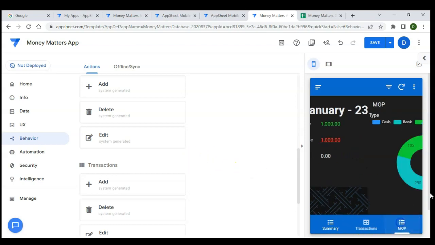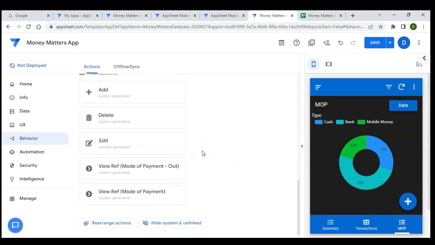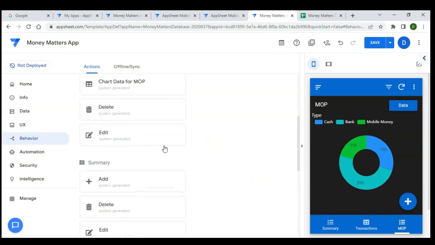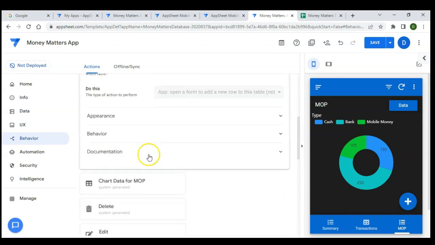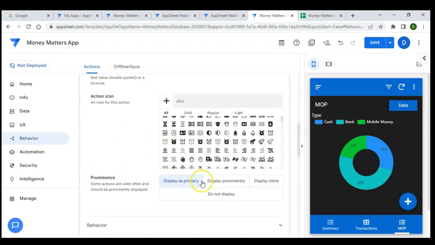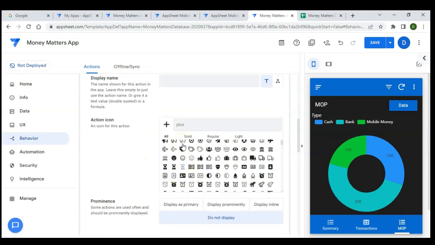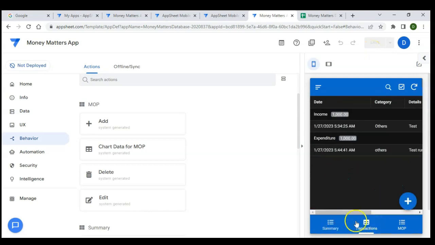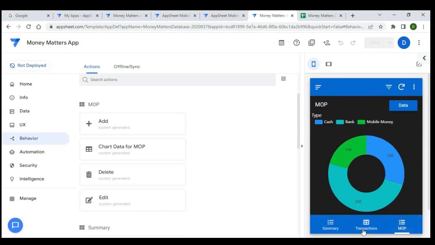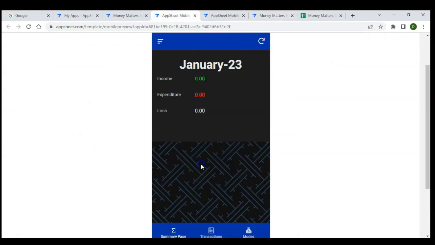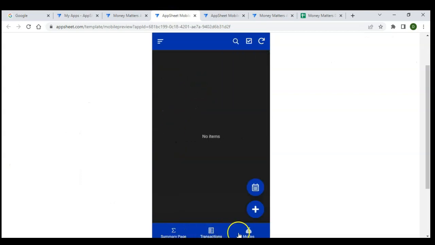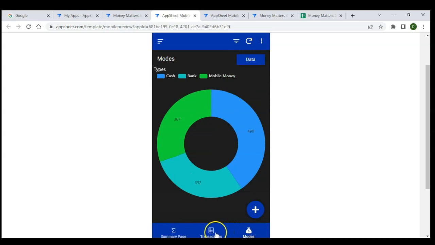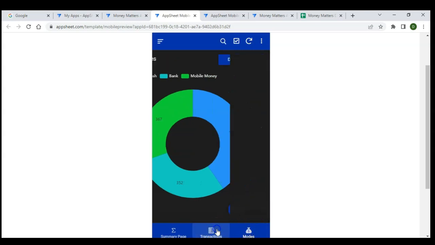Okay, so I'm going to do the same for mode of payment. I do not want the add button to show over there. So I'm going to mode of payment, and I'll say appearance, do not display. Okay, so that doesn't show over there. Okay, so I'm going to save this. Fantastic. So we have a summary page, we have a transaction page, and we have a mode of payment page. Brilliant. Okay, so let's look at what we have left. So back here we have summary, transactions, mode of payments.